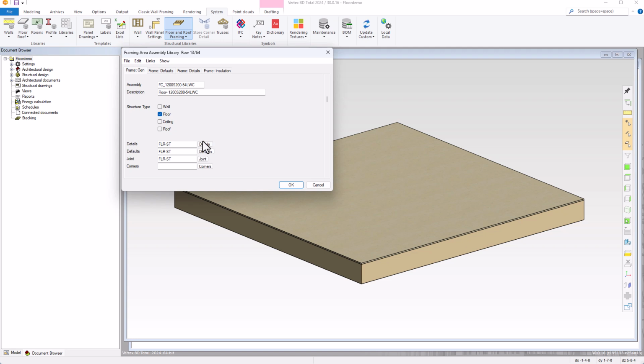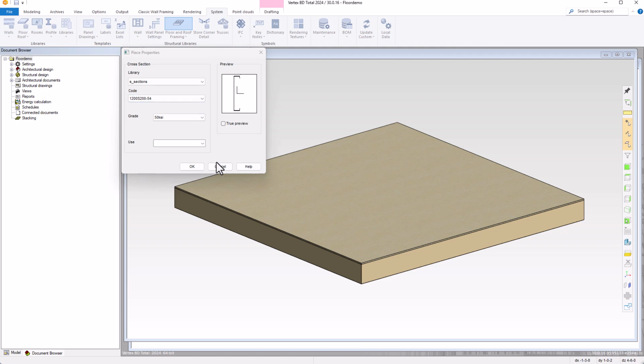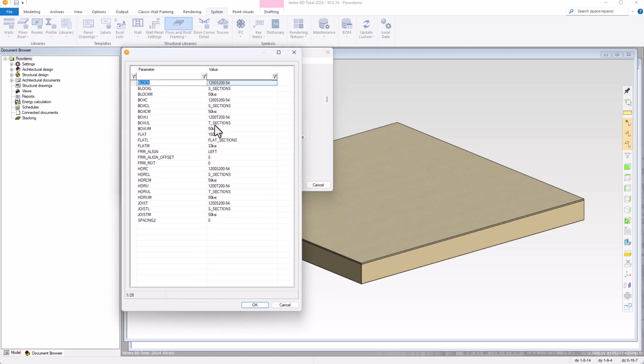Leave floor structure settings as they are for all four fields for the floor structure details. Under the Frame Default tab, change the spacing to 12 inches on center as the default. Leave other settings the same. If the profile needs to change, select the SEL button next to the default piece field and assign a different profile. The Additional Parameters button opens a window displaying all other framing parameters.